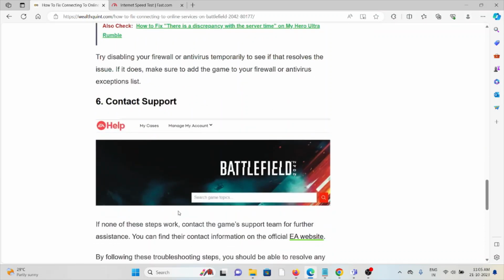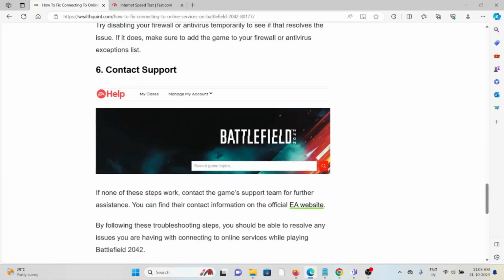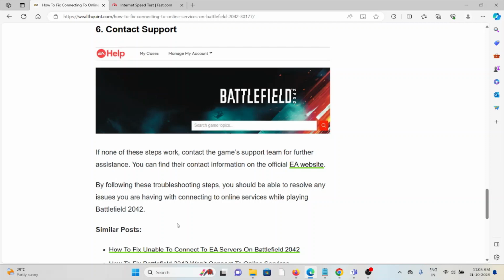The sixth method is contact the support team. If none of the above troubleshooting steps work for you, you can contact the support team. They will be able to assist you with the solution. Okay. So that's all about this.